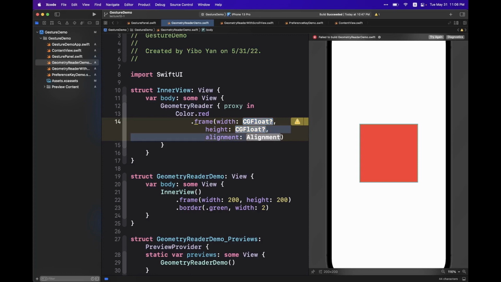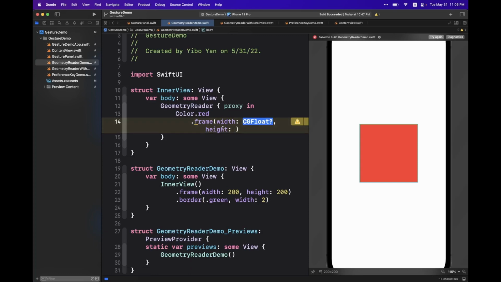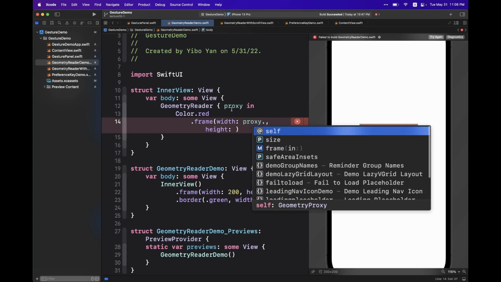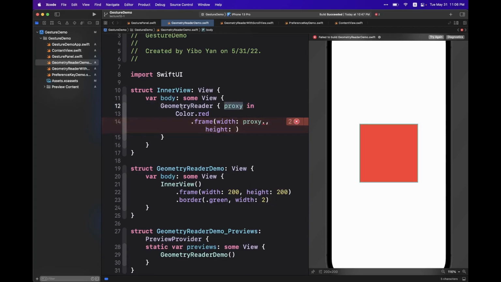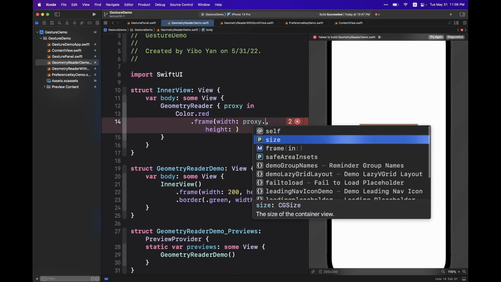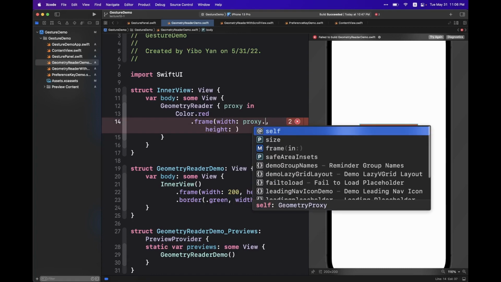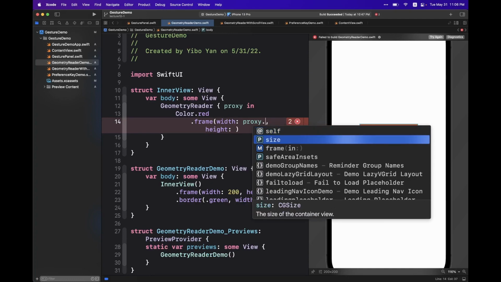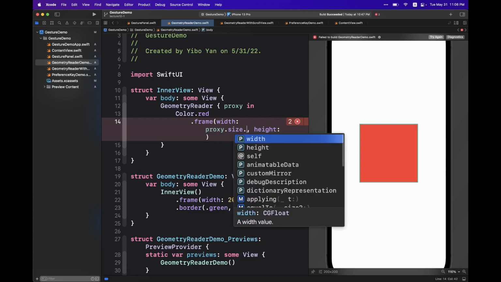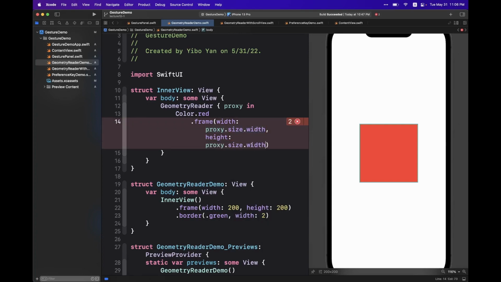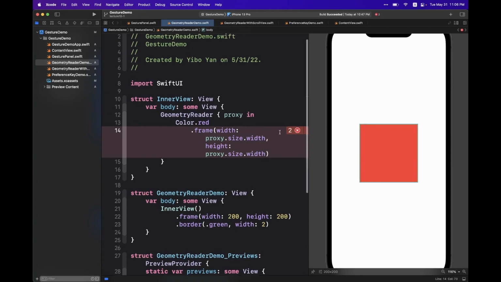Just get rid of this alignment thing. It can take a width and a height. So what about the width? The proxy we get from this GeometryReader has something called size, which is the size of your parent view. Inside this, the size is a CGSize. Sorry, I don't really see the code completion here, but you can see the size is a CGSize, a structure that contains a width and a height. So I can use this width and this height, and actually it has exactly the same behavior as before.